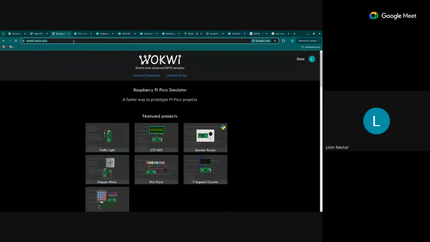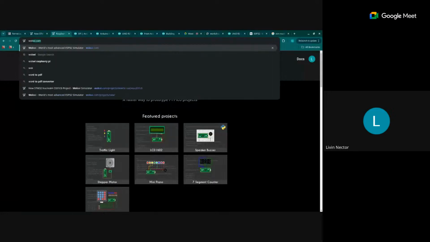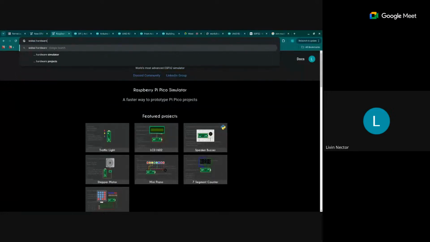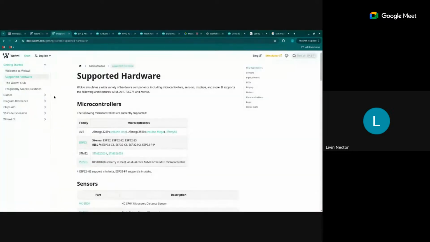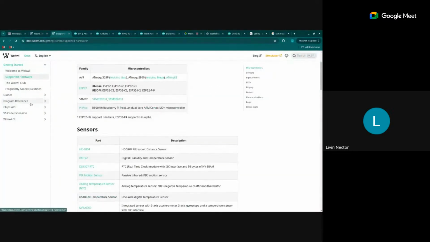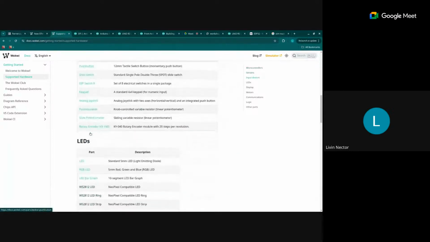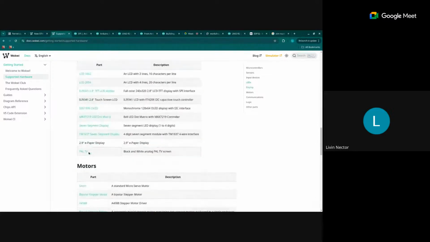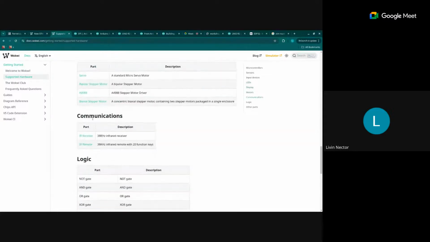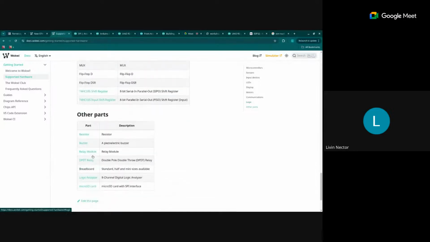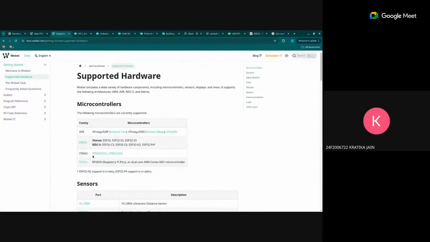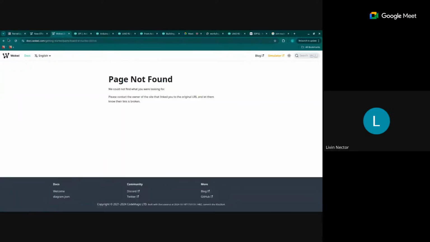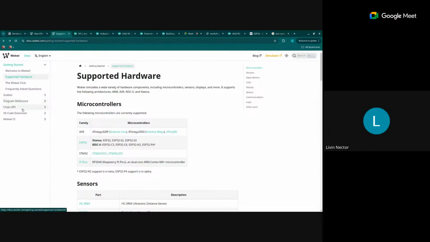So you can see, in the supported hardware section, you can see which boards are supported and what the different components are that are supported here in Wokwi. Okay, sir. Also, in some of these boards, some features are not available. For example, if you see in this, yeah.